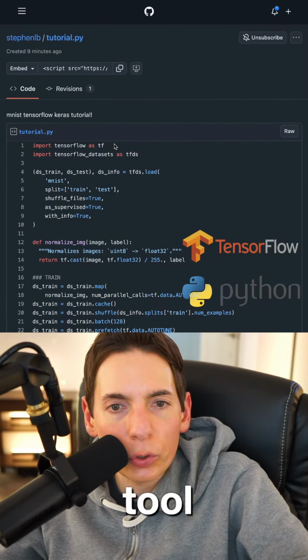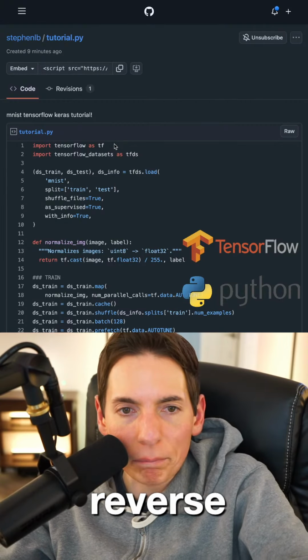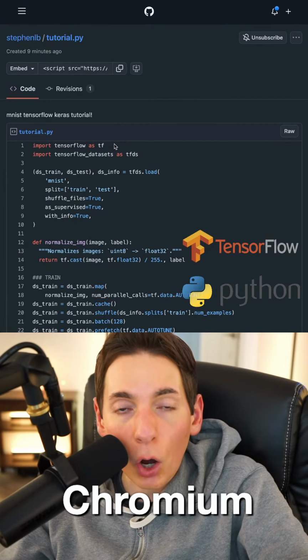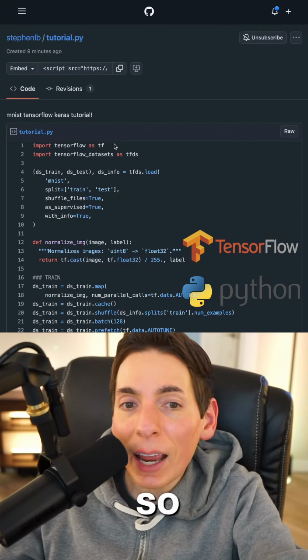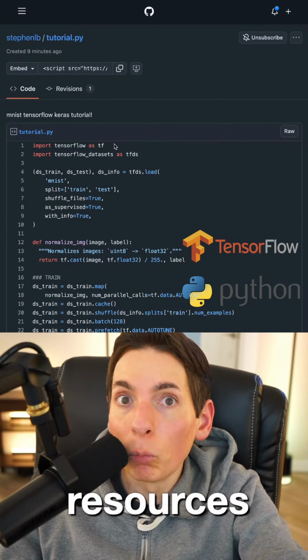What's the best tool to do reverse engineering for Web Chromium APK? You want to, so the APK is going to have a lot of resources in it, more than just binary.